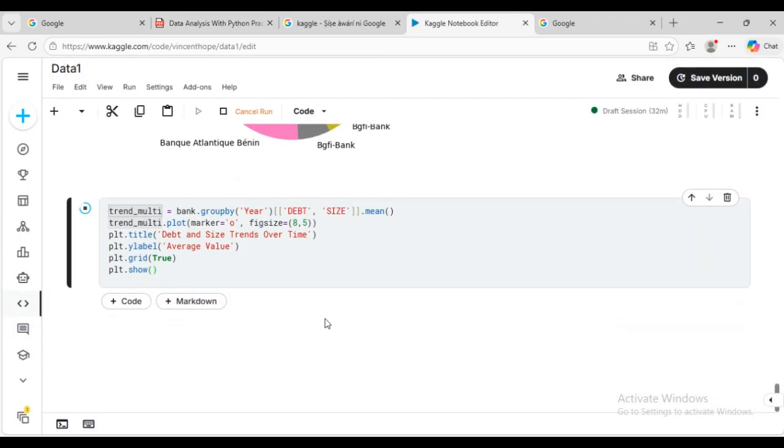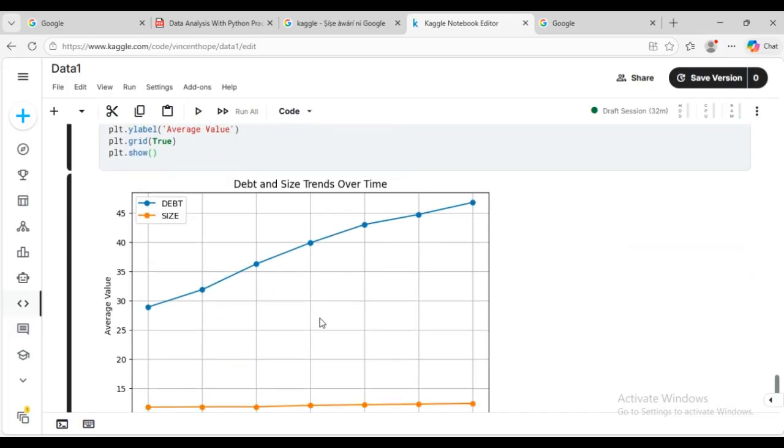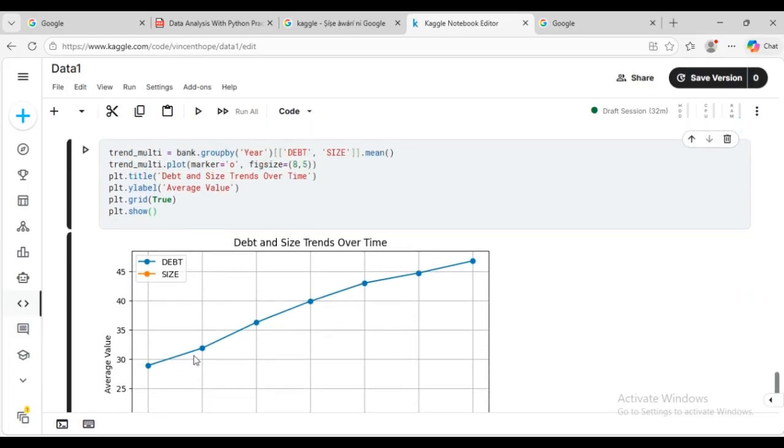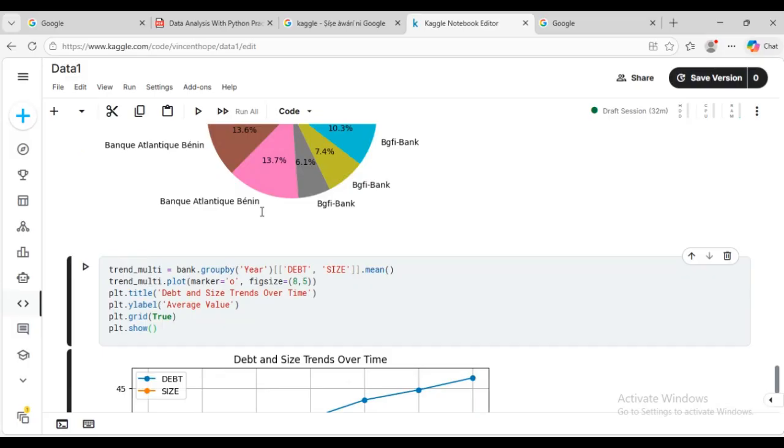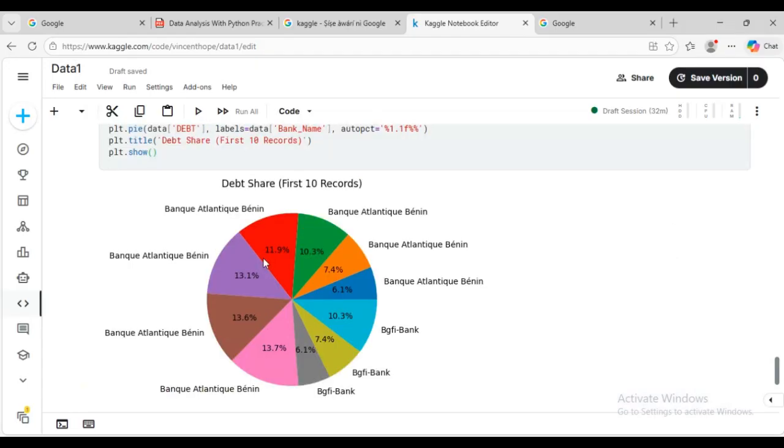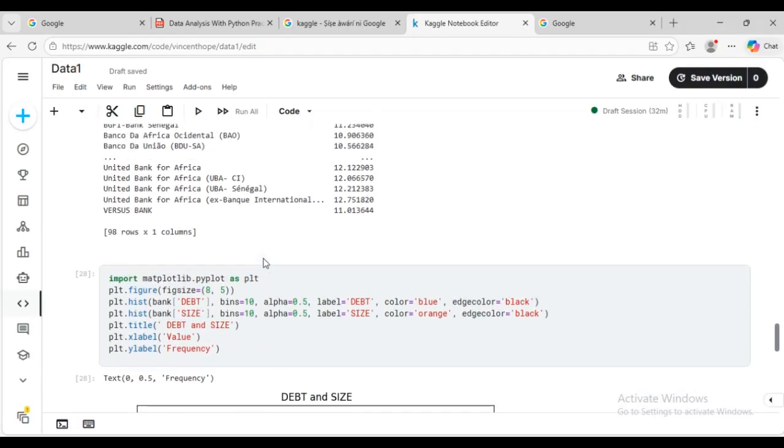Let's see what comes up. Beautiful, we have a beautiful trend line. You can see that the trend of the depth and size of the bank is increasing over time. So this is another code. You can see how you can do both your analysis and your visualizations with your Python.